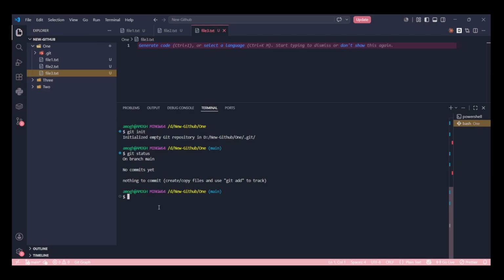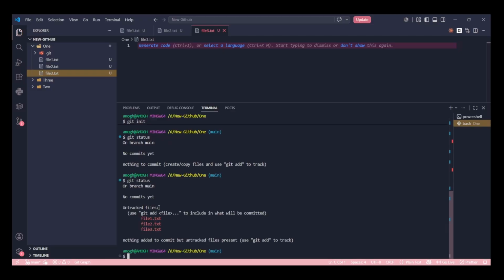You have created files, even though there is nothing in those files, you have created something. Now if I run the git status command again, it says untracked files. Okay, file1, file2, file3 are untracked. You have created a repo and created three files in it, and you have not tracked them. This is the first thing.